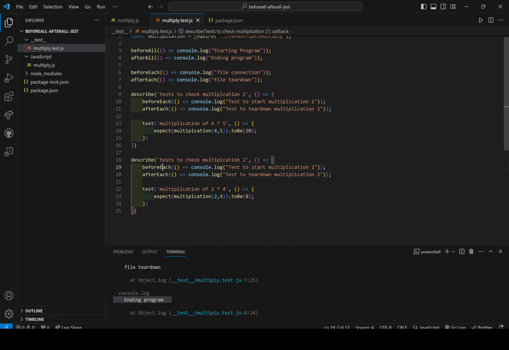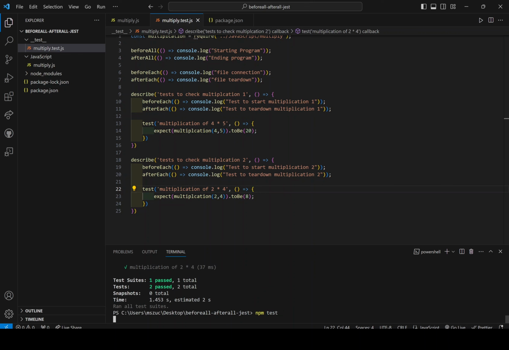So now that we have a before each and after each within the describe, once it goes into this block of describe, before the test even runs, it will run the before each. So it'll say test to start multiplication 1. And then once this test is done, it will run the after each right here, test to tear down multiplication 1. And so on for the other one as well. So let me save it and run it so I could show you.